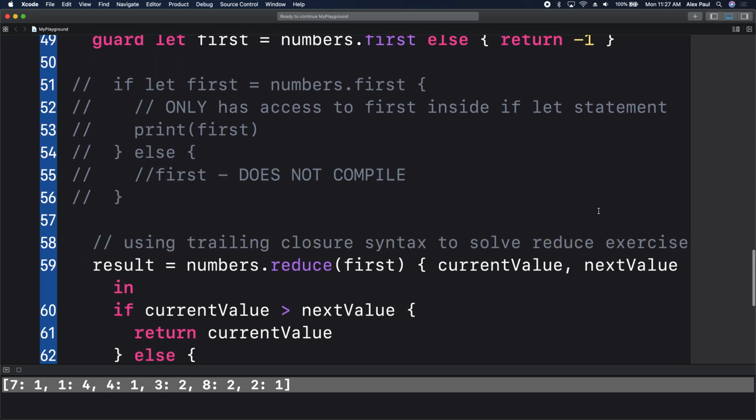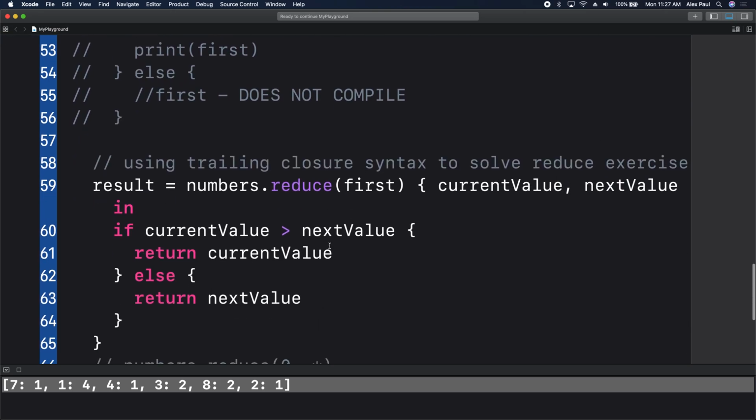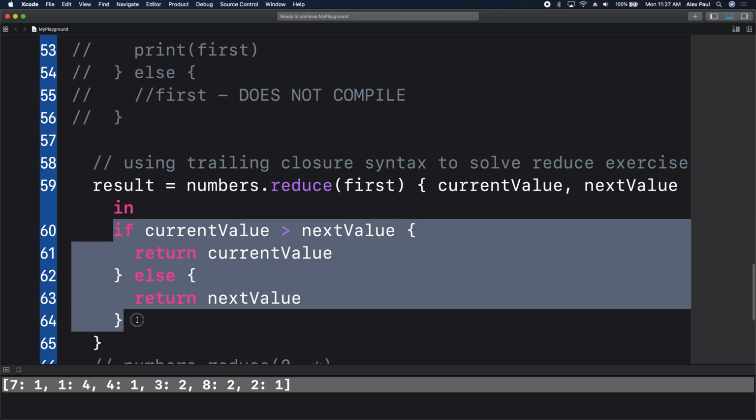So moving on, we have our first here. Great. And do we understand what's happening here? Lines 60 to 64.